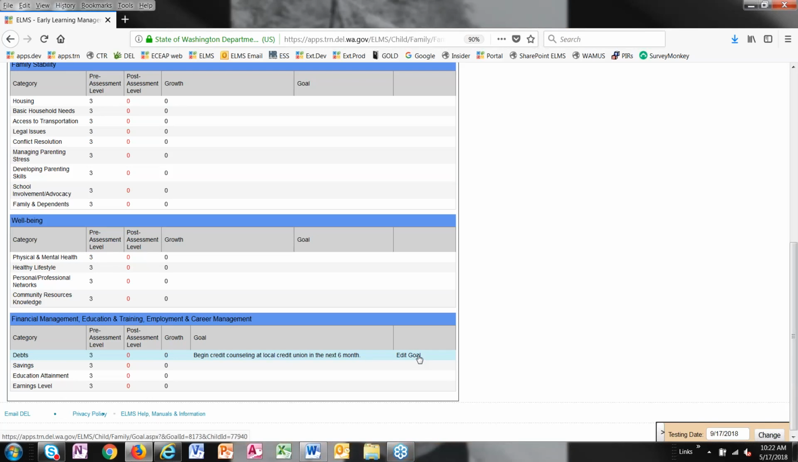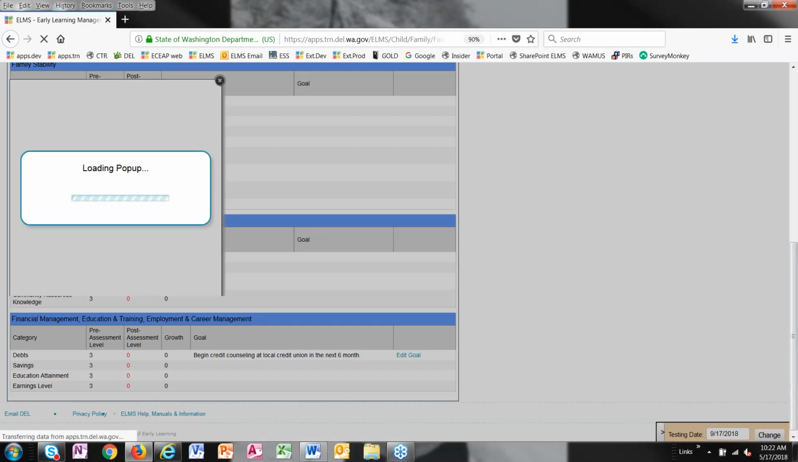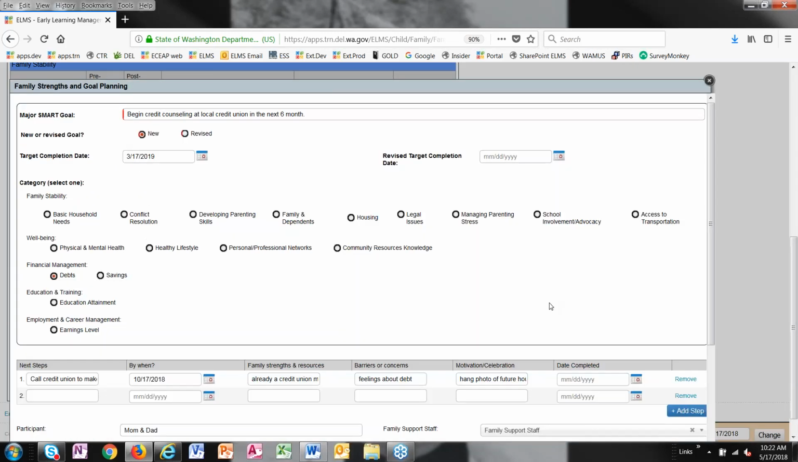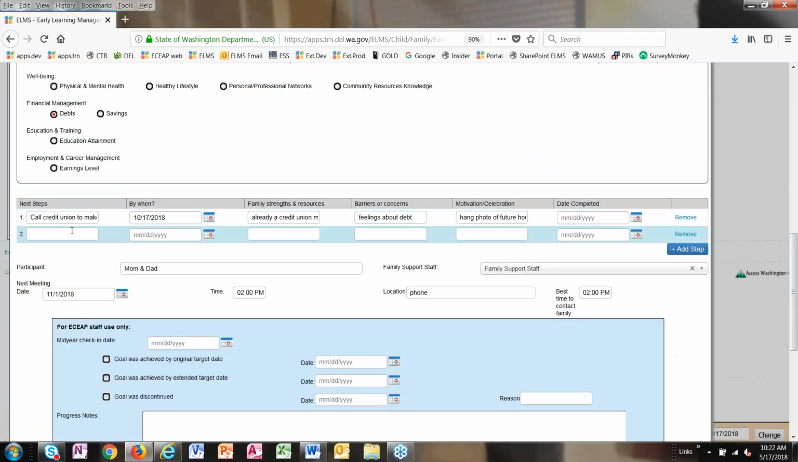And so now I'm going to pretend it's March. It's the mid-year check-in time. We go in, we talk about the goal, maybe we add another step, maybe we change some steps that are on here. I put in the mid-year check-in date.